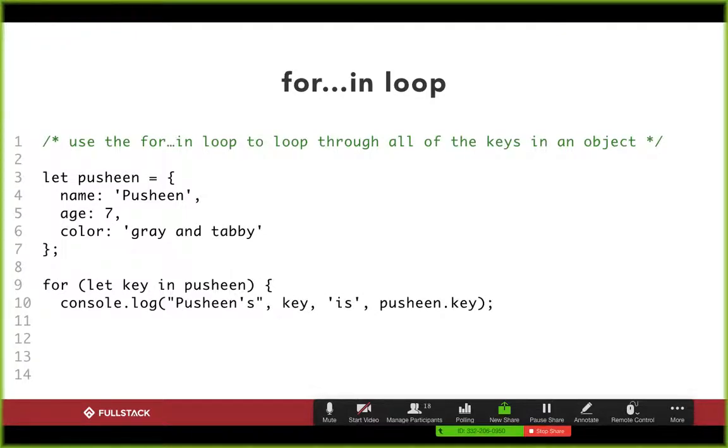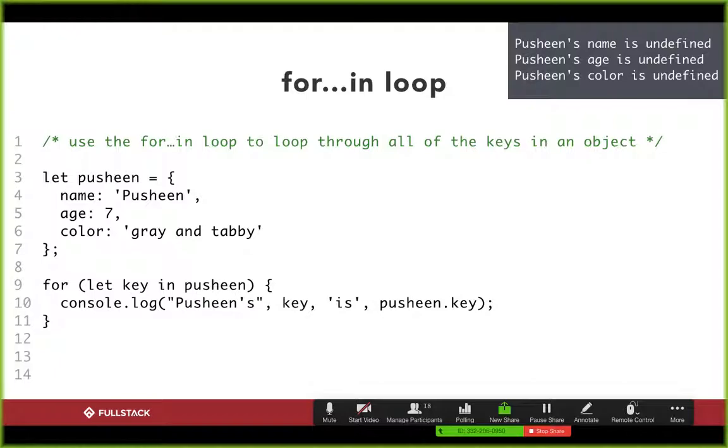So here's another example of us using a for in loop, except the only difference here is on line 10. If you notice on the very last line, I'm not using Pusheen index, or I'm not using bracket notation there. I'm using dot key, and what's going to happen is the for loop is still going to run this body of code in line 10 3 times. Each time, it's still going to access the key, which is going to be in this case name, age, and then color, right? Because key just happens to be the name of the variable that I used.